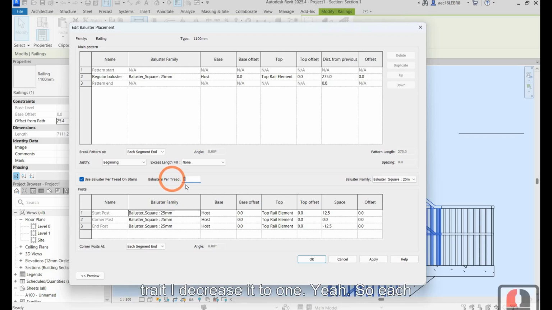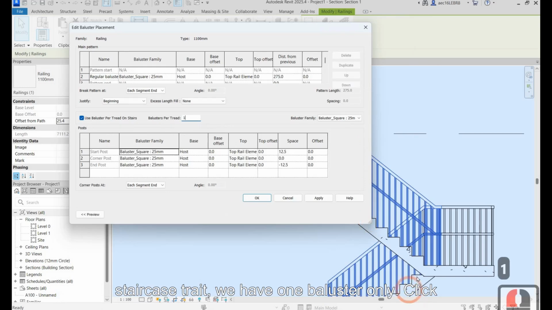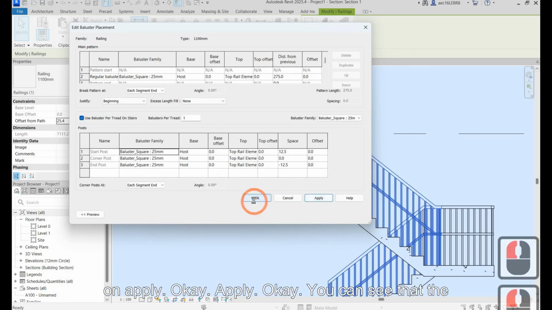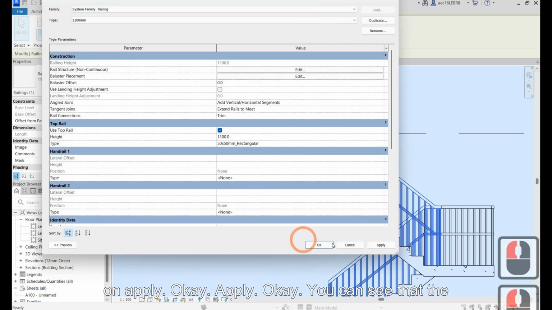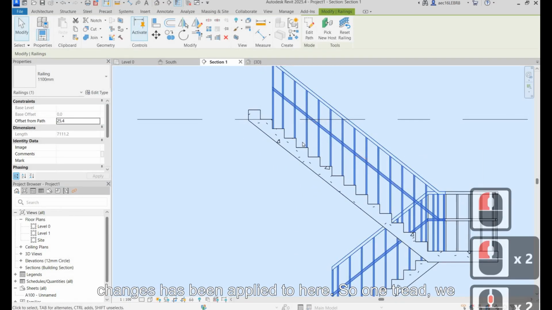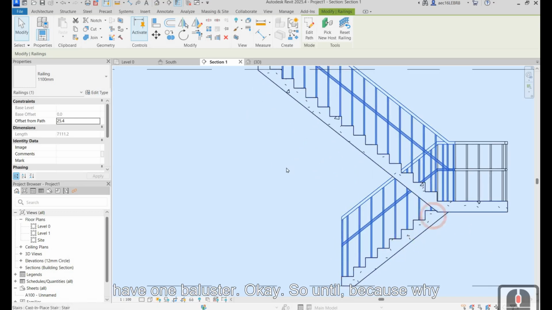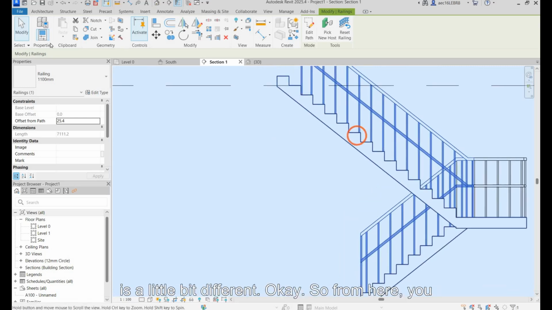Let's say per tread I decrease it to 1. So each staircase tread we have 1 baluster on it. Click on apply. Okay, you can see that the changes have been applied here. So 1 tread, you have 1 baluster. Why this offset? Because the calculation of staircase is a little bit different.